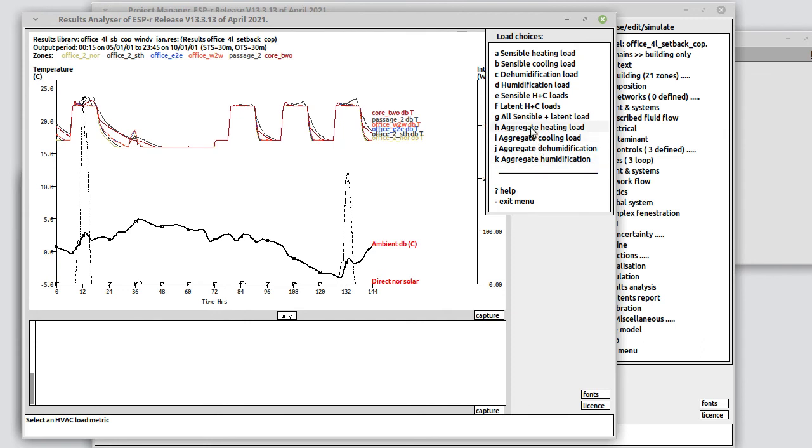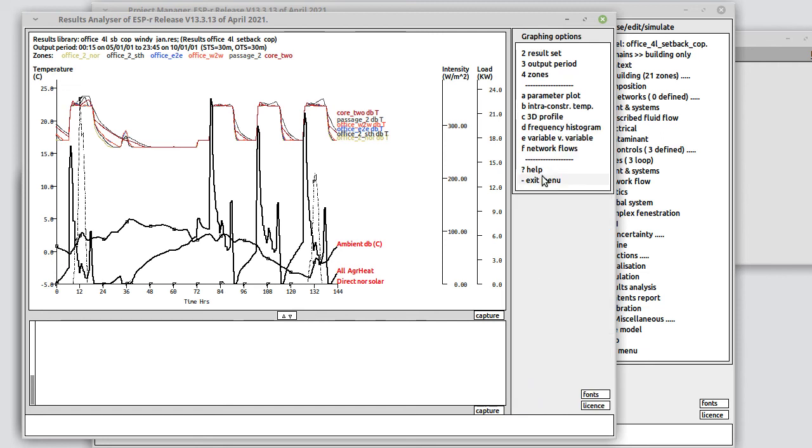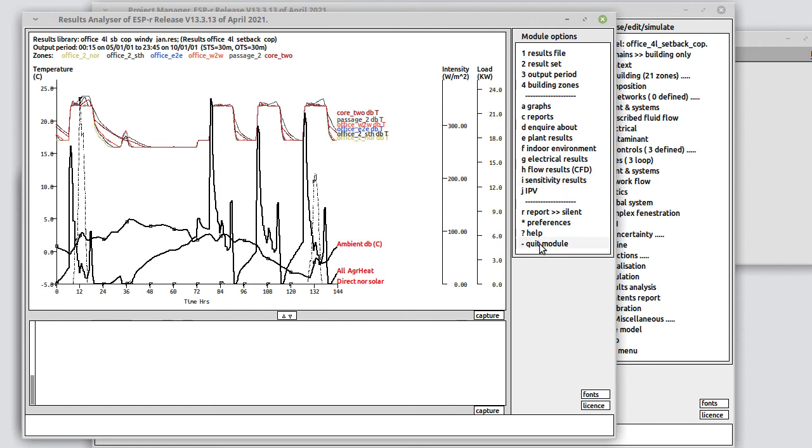If we go in and add the aggregate heating, again, we see Monday's much more than the Friday. However, there's not too much difference on the Tuesday and Wednesday because it wasn't quite so extreme on the outside.